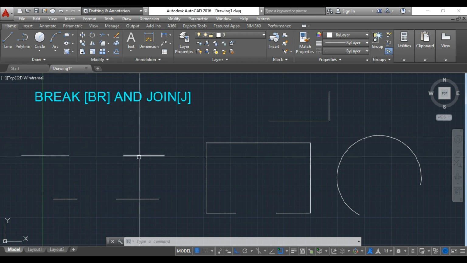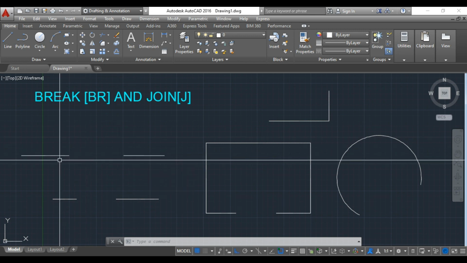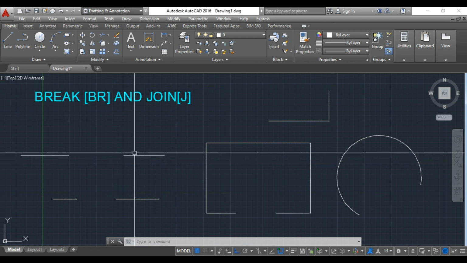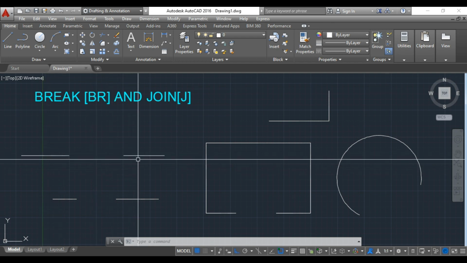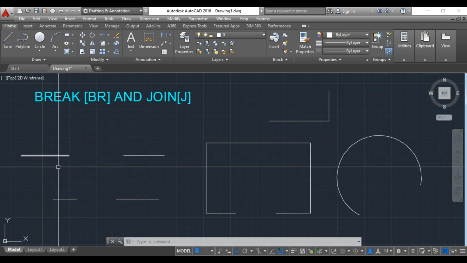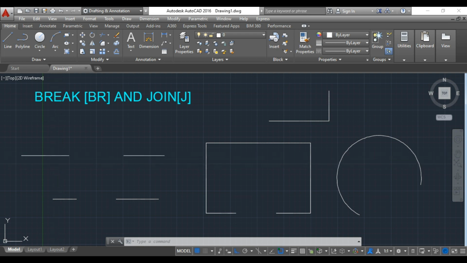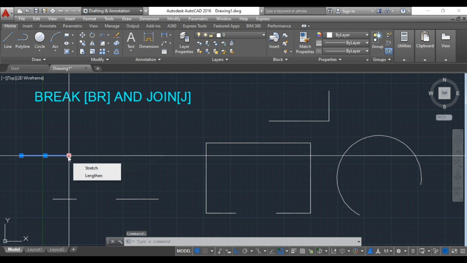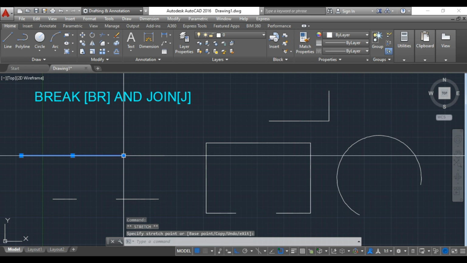Now I want to join these two objects and form a single object. Here I got two objects, I need to join these two objects and create one object. Most of the people in AutoCAD will just tap over here, hold here and drag like this.